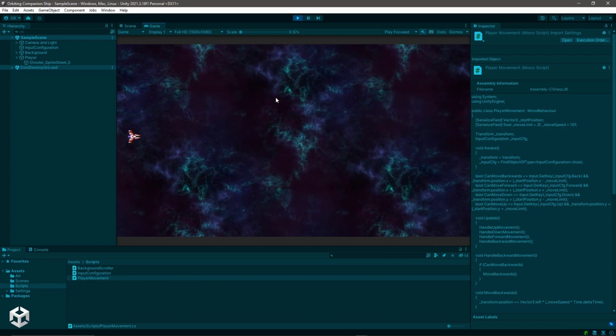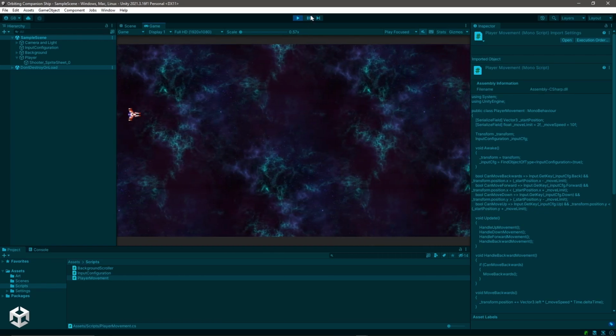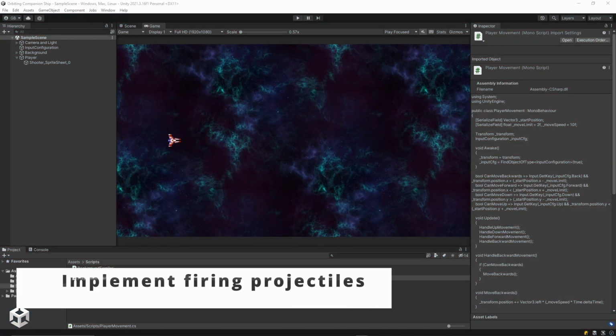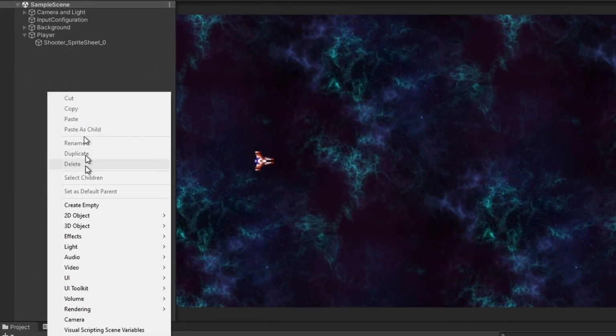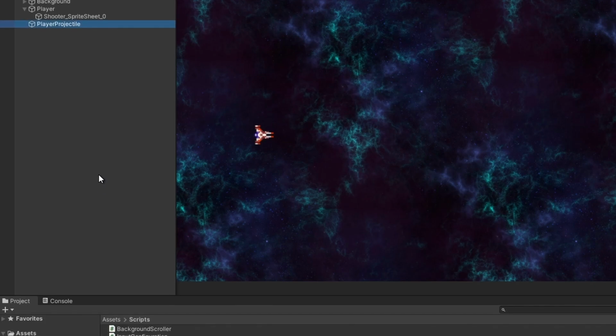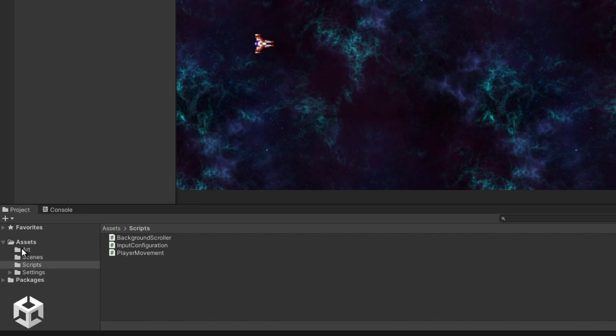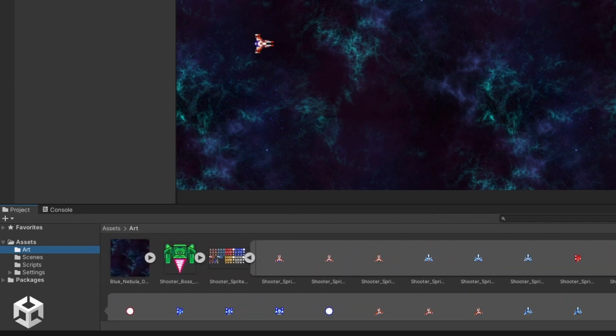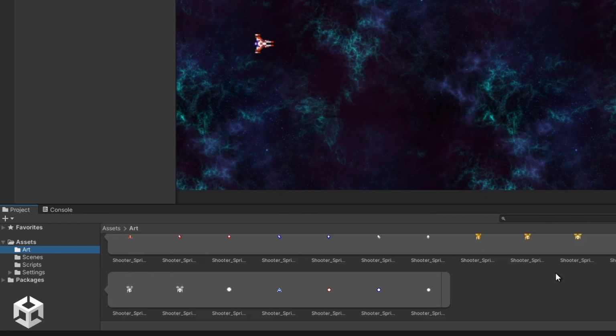I can move forward, I can move back, I can move up, I can move down. Great, let's get them shooting. In order to be able to shoot, we need something to shoot. We need a projectile. So let's right-click here, create empty, and we're going to call this player projectile. And we want some art to put on that guy. So let's open our art folder and look at this spreadsheet here and find something that looks like it would be a good projectile. I think this looks pretty good here.